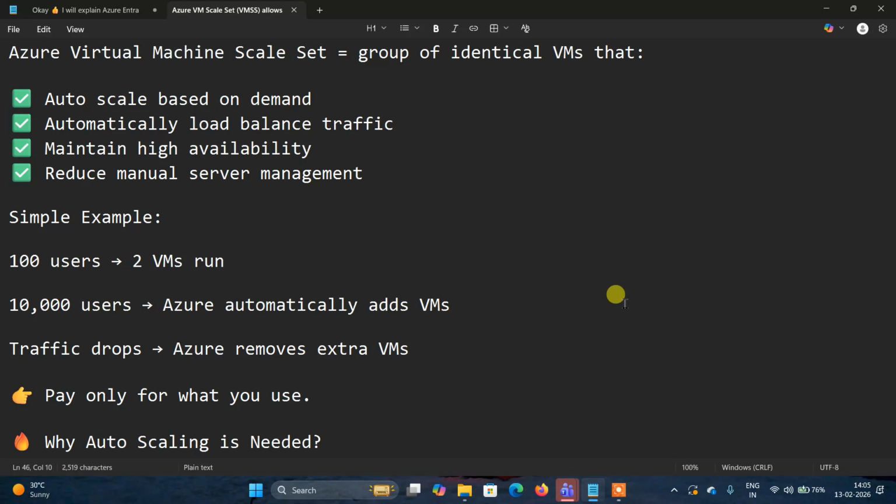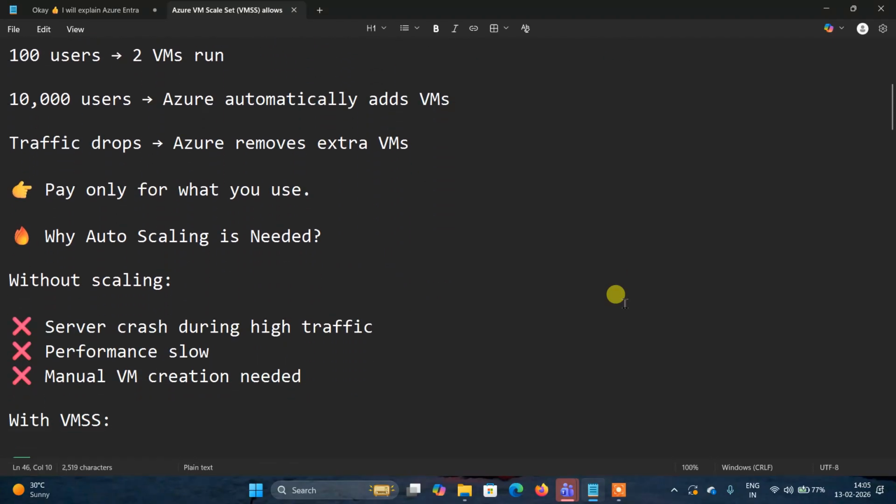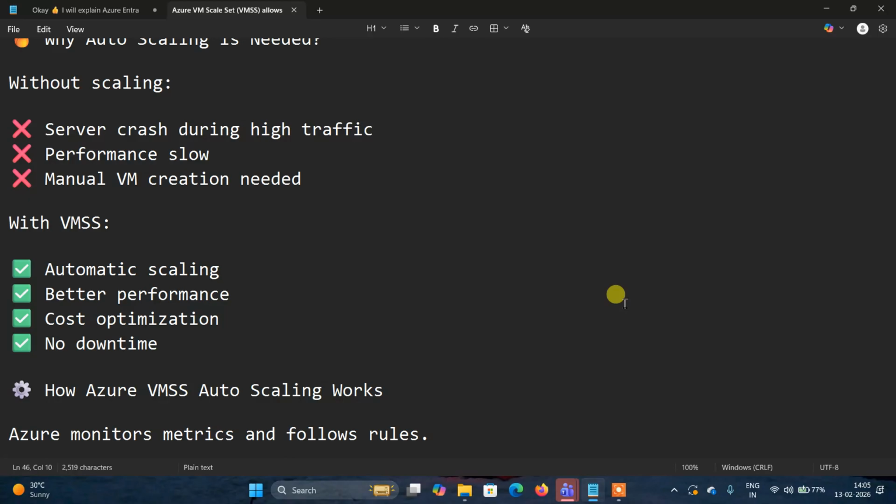Instead of doing it manually, Azure will automatically manage and add the VMs. If the traffic drops, Azure automatically removes the extra VMs. Another thing is pay for what you use. Whatever instances or virtual machines you use, you pay for those only.